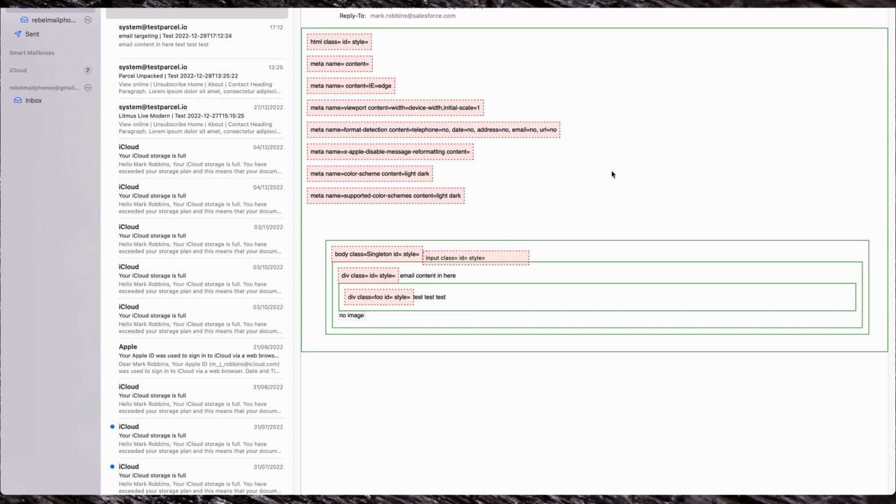Now let's have a quick look at an email client. This is Apple Mail, and we can see that a class of singleton has been added onto the body element. So we can have a look at using that class for targeting Apple Mail specifically.